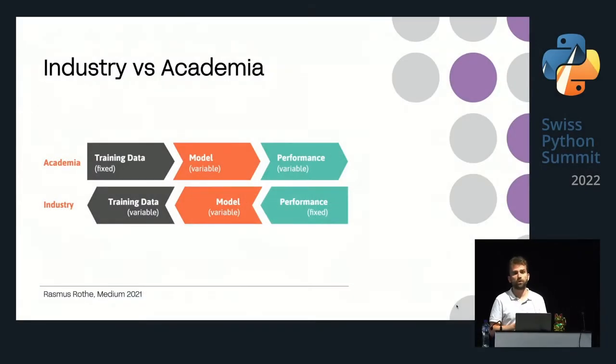In industry, I think the most important question is, what is good enough? Do we really need 100%? Because 100% doesn't exist. But is 99 enough? Is 95 enough? Is 90 enough? Maybe even 85 is enough. I think this is one of the first questions we need to answer when bringing machine learning models to the industry. The second thing is that the data is also variable. In academia, we need a model.